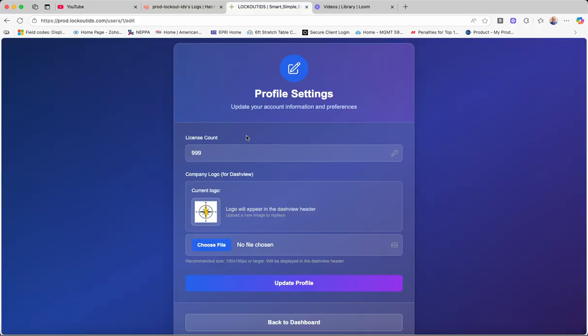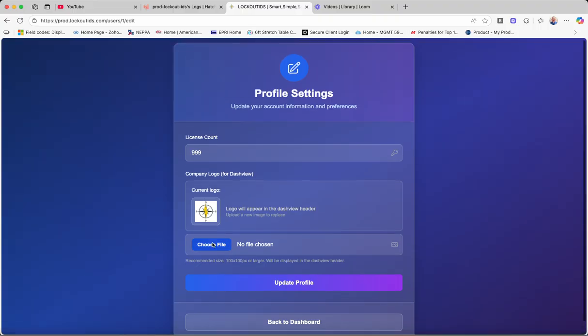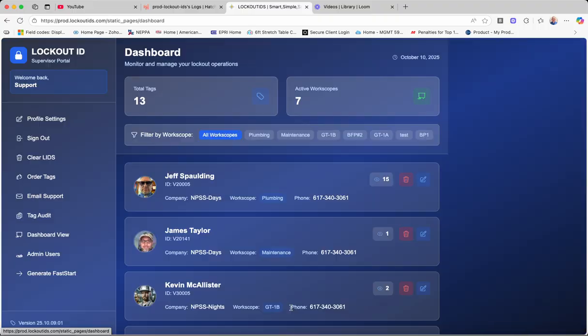Within profile settings, you can update the logo. This logo will appear on the dash view header, which can be displayed on a computer or a TV or something like that. In order to change this logo, you can just upload a file, or choose a file. You can, of course, sign out.